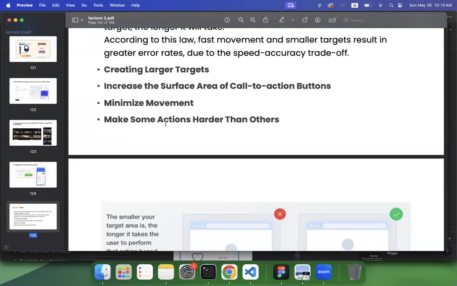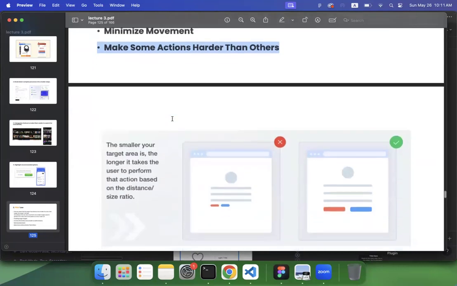Make some actions harder than others. One example is when you try to delete a repository, or when you try to deactivate your Facebook, Instagram or even LinkedIn account, you have to follow certain steps. It is not straightforward. They have hidden it inside your account, and then you have to go to settings. Even then, when you try to deactivate your account, they ask for your password. Some of these ask for a confirmation email code. So some actions are harder than others.